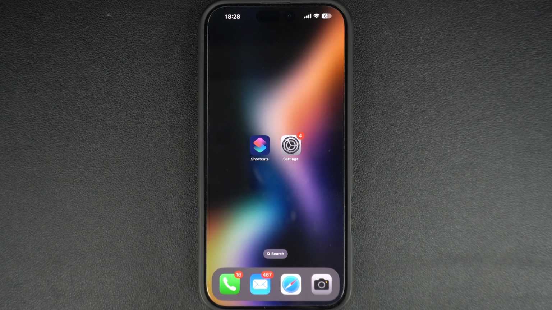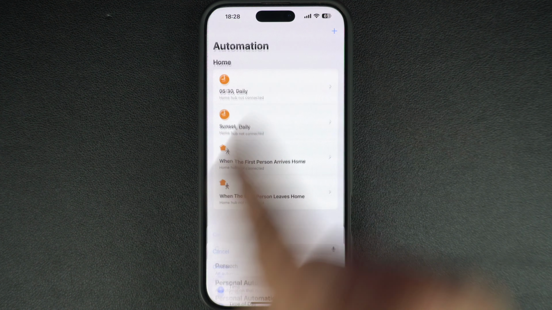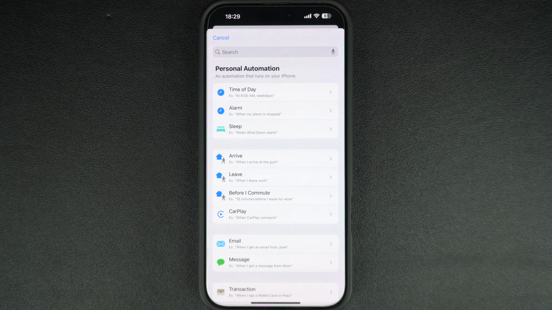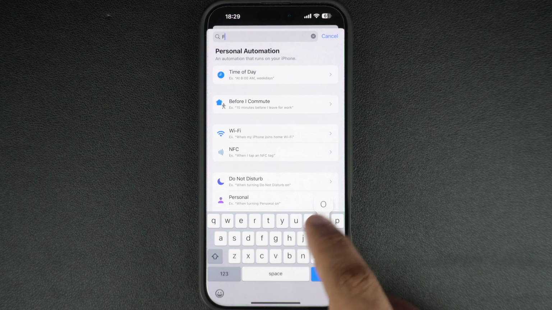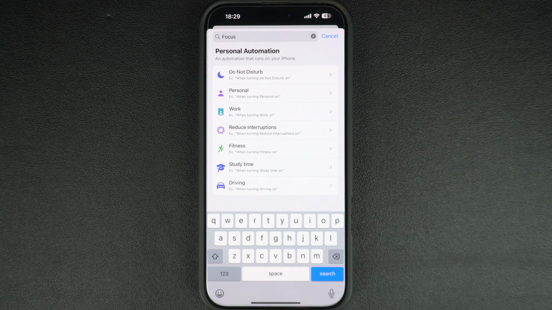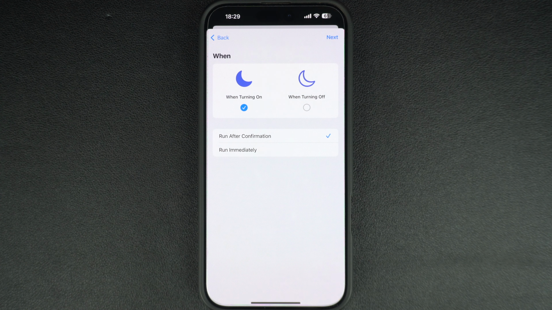Now launch the Shortcuts app on your iPhone, and here tap on the Automation button from the bottom bar. Next, tap on the plus button from the top right corner of the screen. Next, tap on the search bar and search for focus. From the search results, select the focus mode that you usually activate at night before going to sleep.